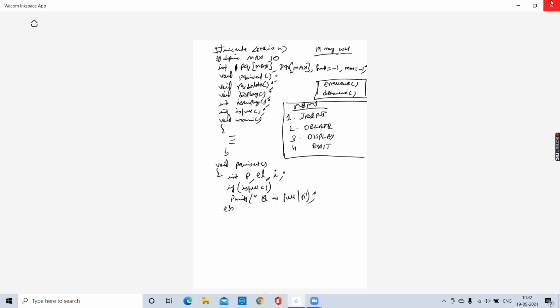So what is the else part for this? When the element can be inserted. So let us take printf, enter the element. So where are we going to store this? scanf %d &el.